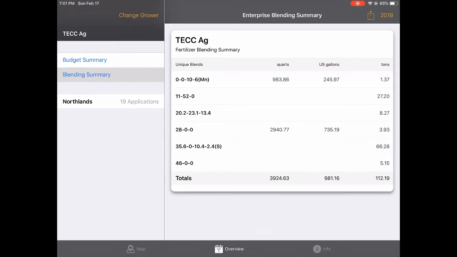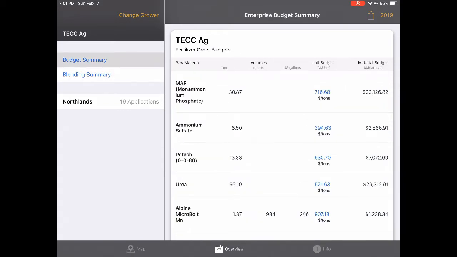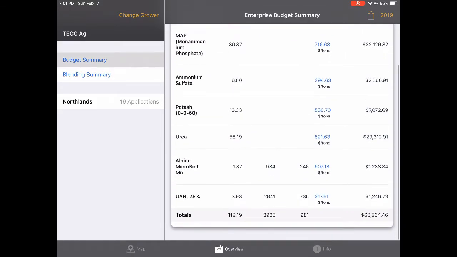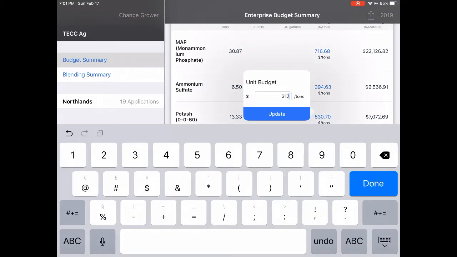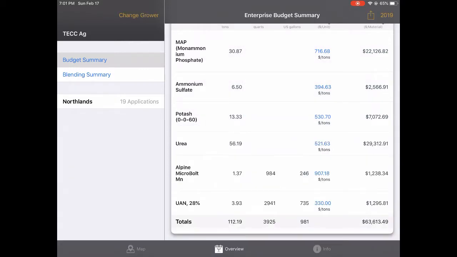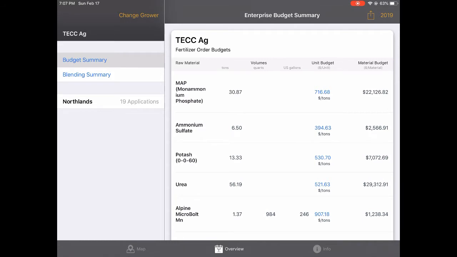Switching over to the budget summary, we can see our raw materials that our blends are composed of. This is where you would add your commodity costs if you want to determine the whole budget across the farm enterprise or on a field-by-field basis. You can export the whole plan as a PDF up here.